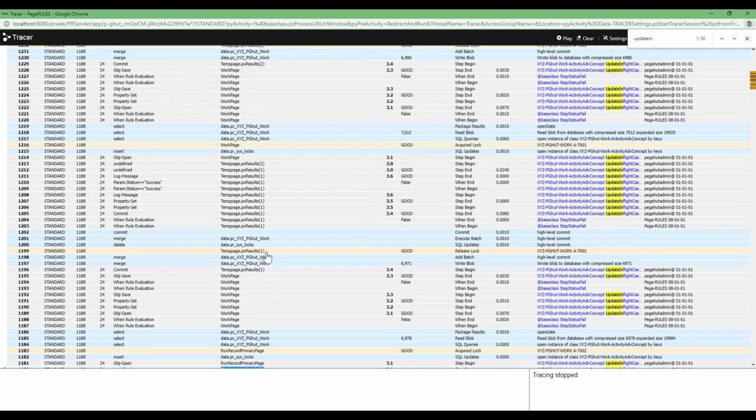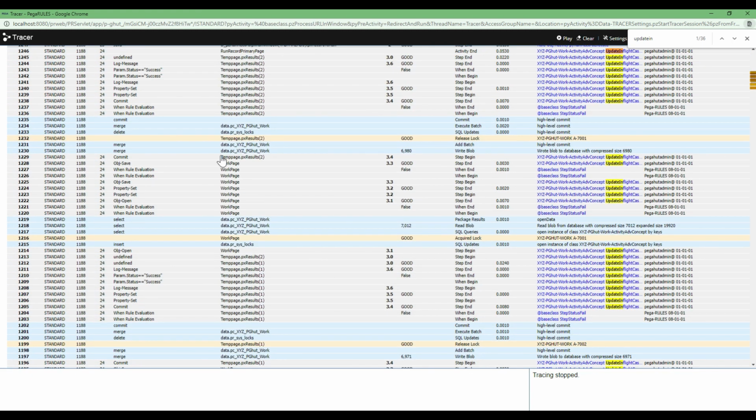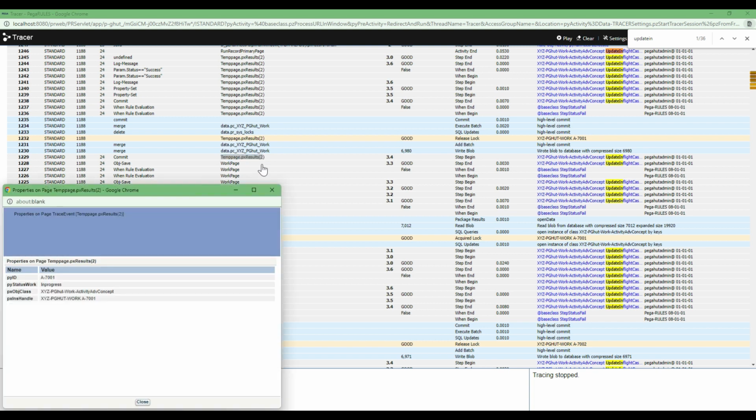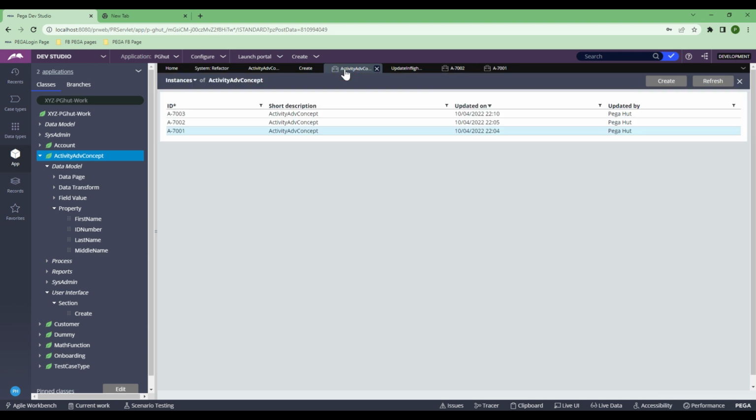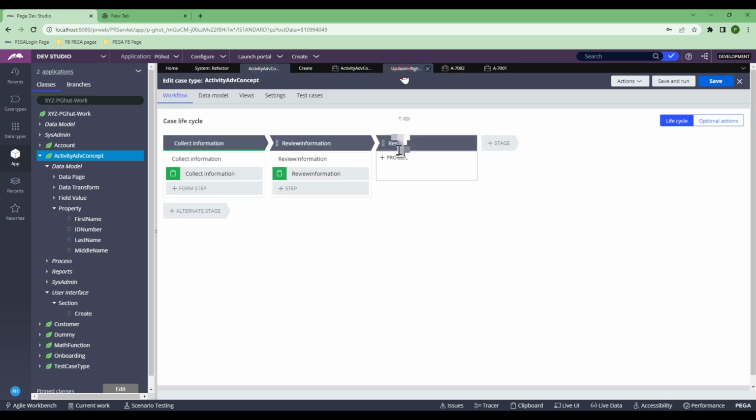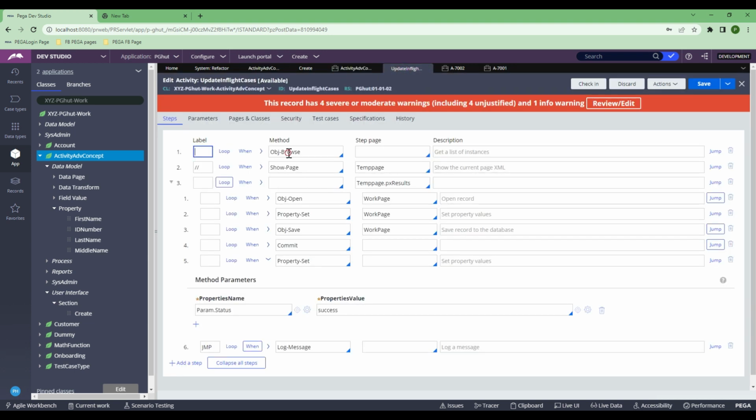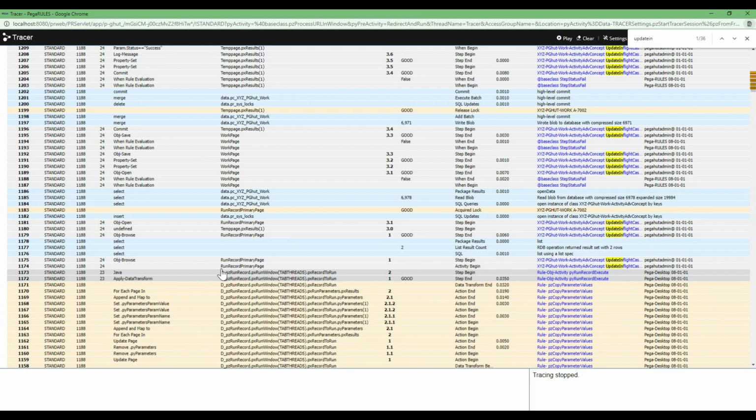Now similarly, you'll have temp-page.px result 2. See temp-page.px result 2, right? Now here if you see my 7001, let me open this one. Sorry. So here step 1, I'm doing an object browse. My object browse is finishing in this one. This is where my object browse is finished.